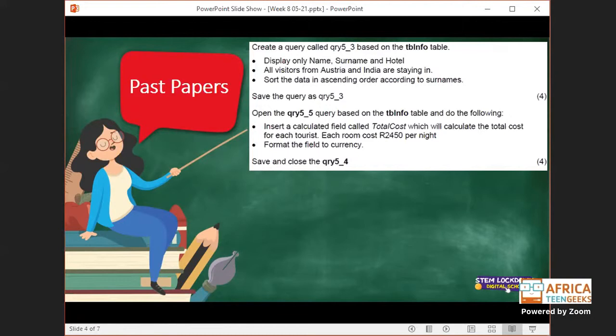And all the visitors from Austria and India are staying in. Sort the data in ascending order, ascending according to surnames. Okay, so sort the data in ascending order according to their surnames. And that's 4 marks. So start with one line, tick it off, go to the next line, tick it off, go to the next line, and tick it off.